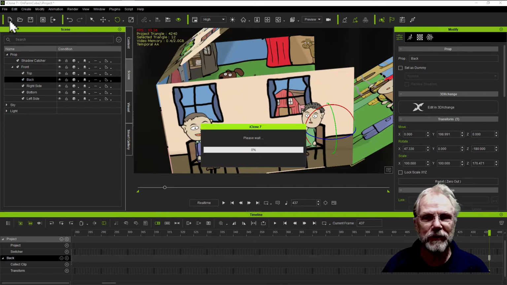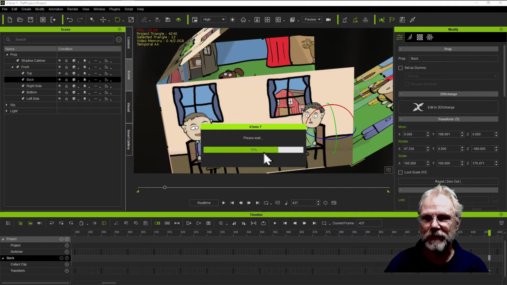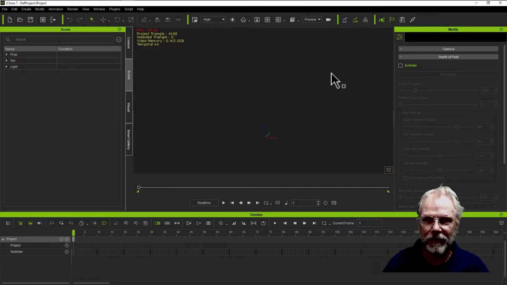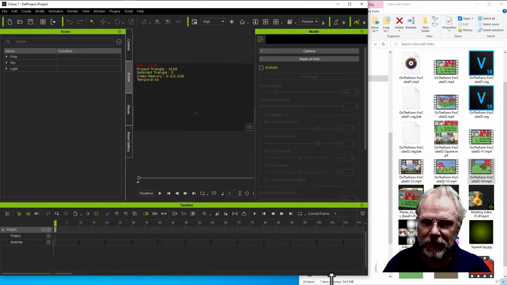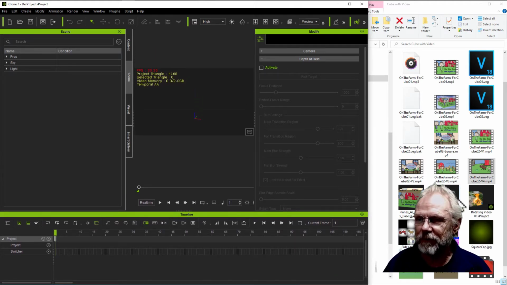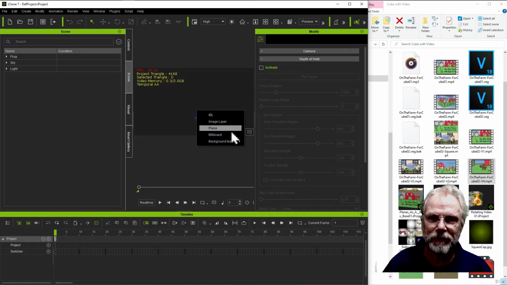So I need to create a new project to start this out, and we're not going to save this one. And the first thing now will actually be to bring in the video assets. I need to right click on it, drag it into the screen so this pop-up comes up, and then I'm going to select plane.